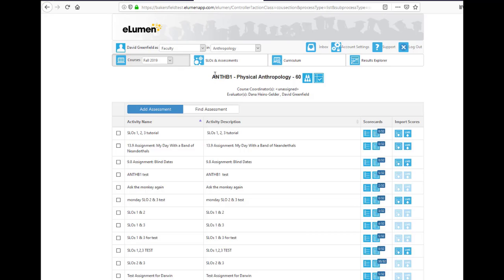We look for the course that we want to do some assessing. Here it's ANTH, Physical Anthropology. Then we look for the assessment that we want to move over to Canvas. You see it here at the top, SLO's 123 tutorial. So we select the box to the left of the name, and you'll see that another button has appeared in between the list of assessments and the name of the course, called Send to LMS, the Learning Management System.